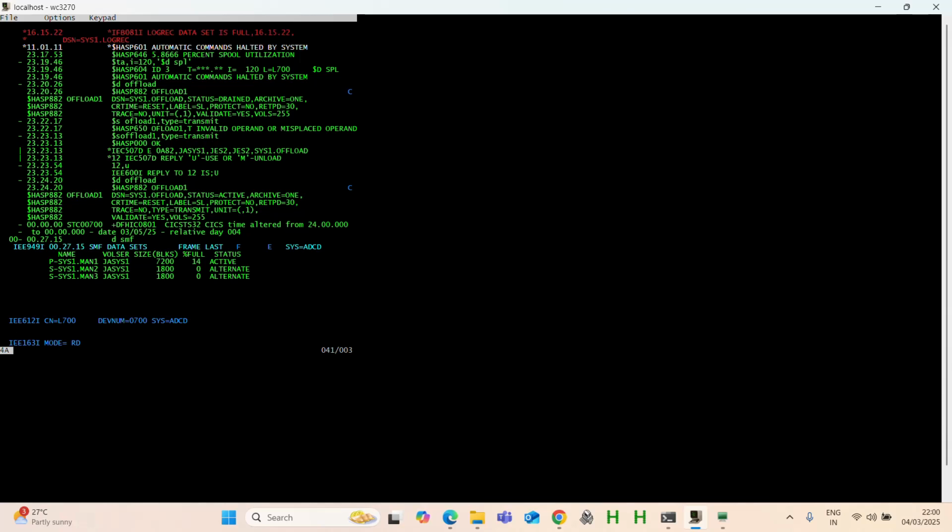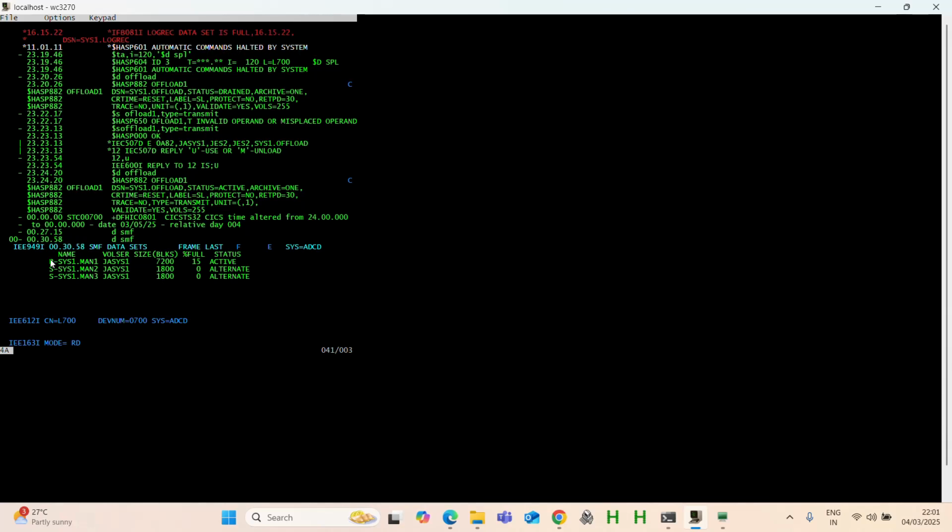So hi team, let us continue the session. I have given display SMF here, so you can see this is the data set which is 15% full, and it is showing active. These are the two SMF data sets which are the secondary data sets. As these two data sets are empty, I will be switching the data set.